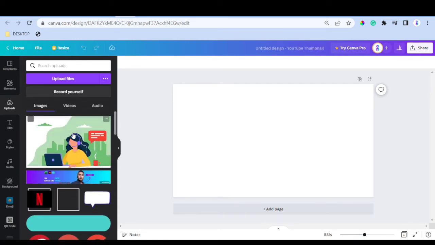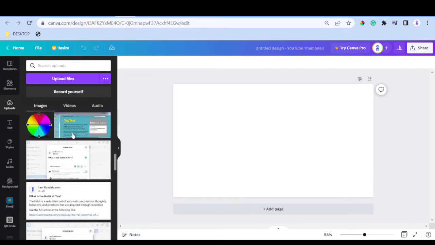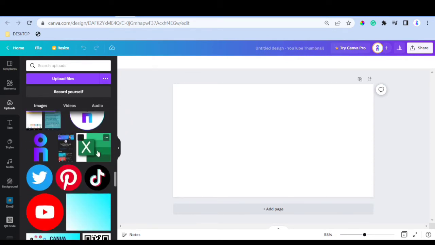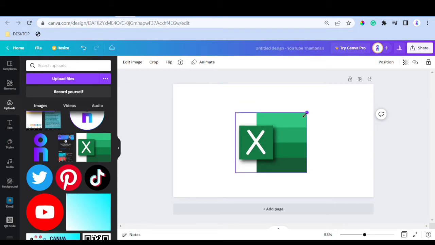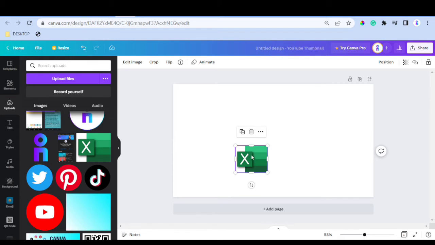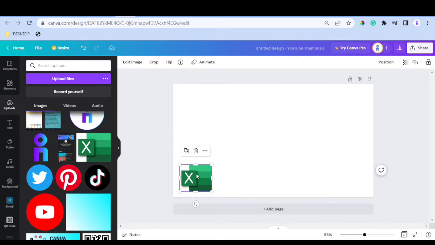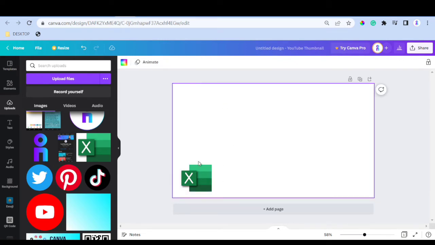So for example, I'm going to use this one right here. This is an Excel icon that I have created using Illustrator. So I can simply resize it and place it on the corner, and once I do that, Canva will recognize the colors and create a palette using this color. So this is the beauty of it.